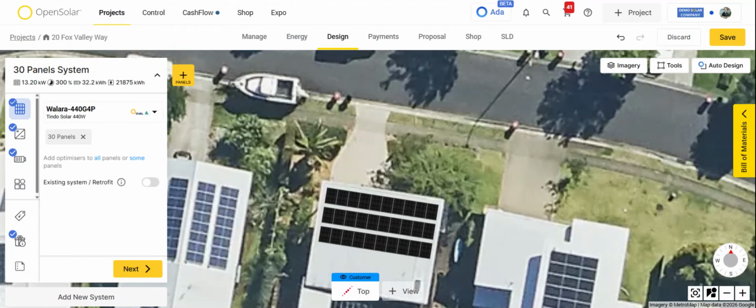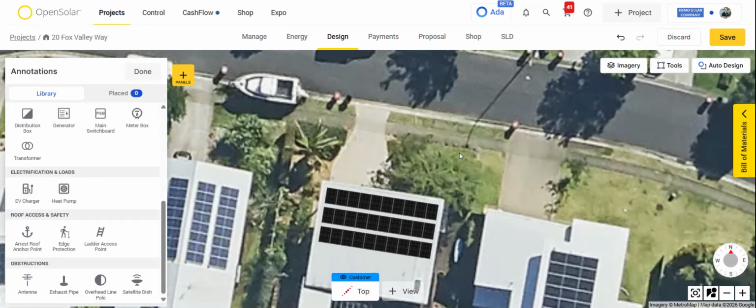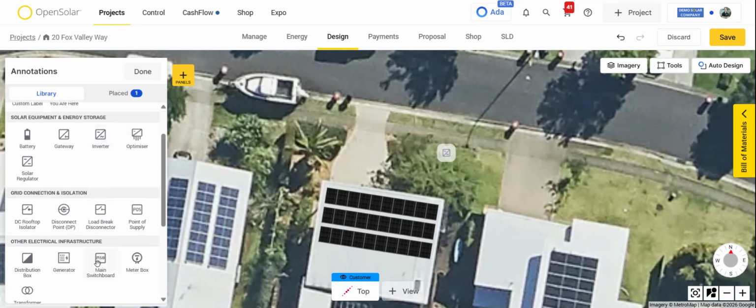And I have the great pleasure today to demonstrate our new Annotations Library. Let's dive right in. You'll find the Annotations Library in the top right-hand corner under the Tools menu. Once selected, to the left of the screen, you will have a pre-populated library of icons that can be dragged and dropped anywhere on your design. In this case, I'm going to drag across an inverter, a main switchboard, and a battery.